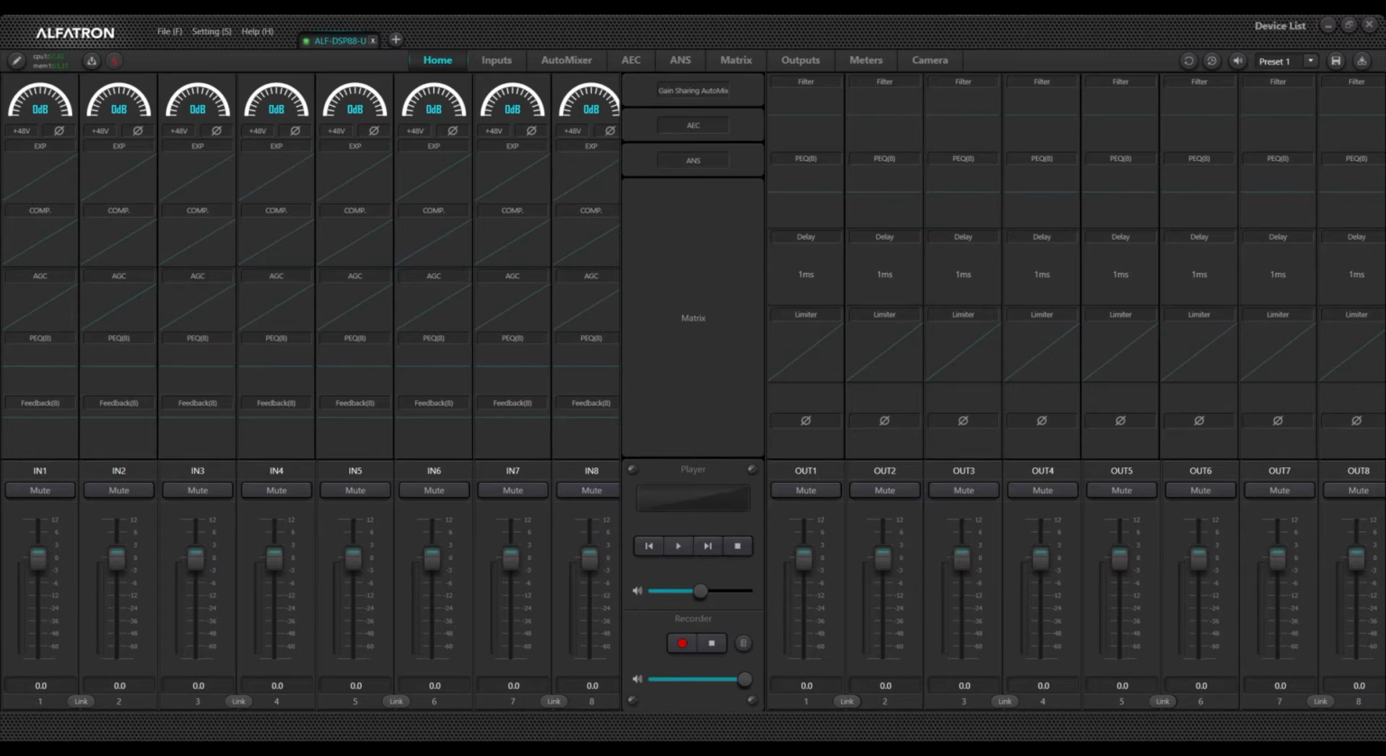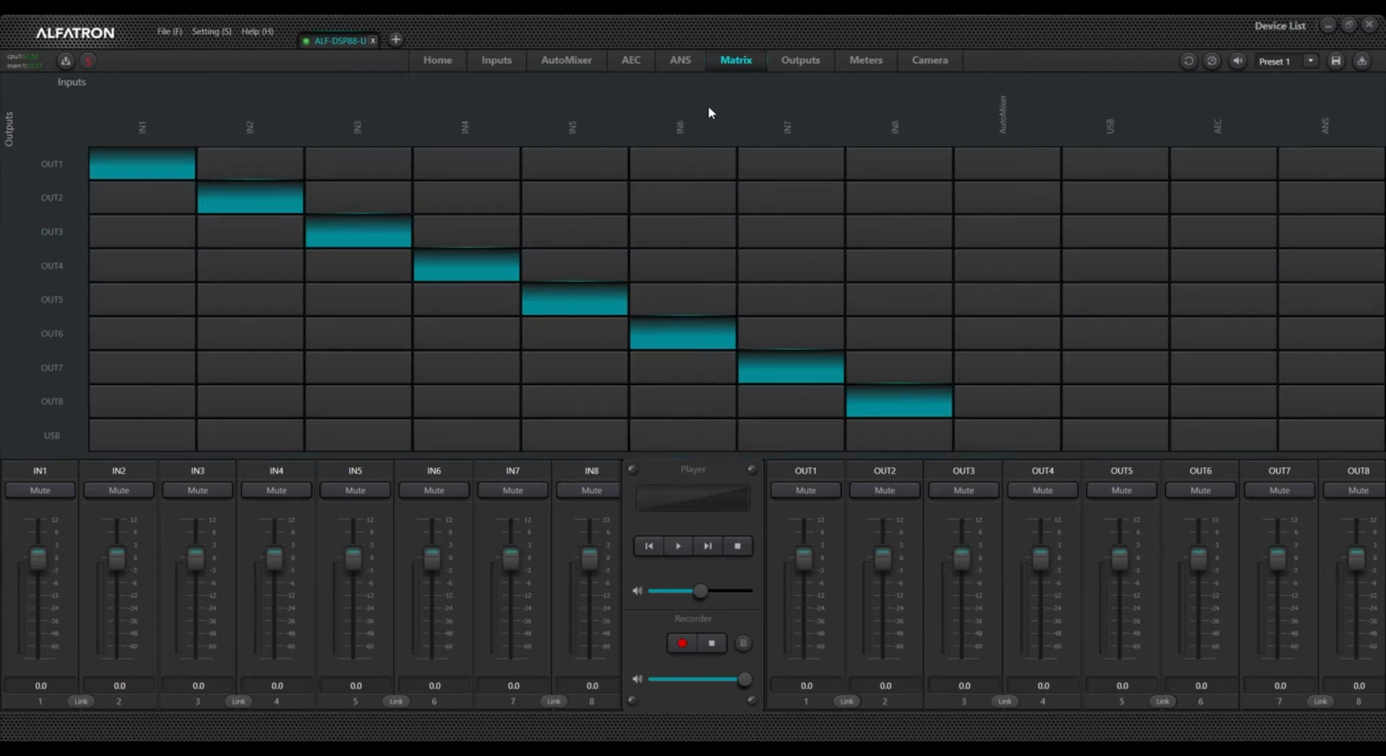Now, as I mentioned, this is part 4, and we're going to take a look at the matrix routing. In order to access the matrix, as we mentioned before, you can either click on the matrix block itself in the center here, or click on the matrix tab at the top there. But there we are. That's the matrix.